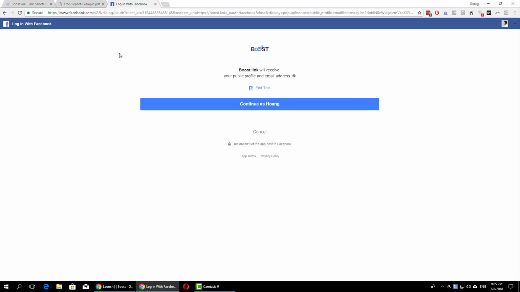So as you can see, the URL redirects me to Facebook, and this is the Facebook permission page. So it's stated very clear here that Boost.link will receive your email address. So we're not going to secretly scrape people's email addresses. Instead, on this page, we will ask for their permission. So when they click on continue as, they will give us the permission to see their email addresses, and they also have an option to click on cancel.